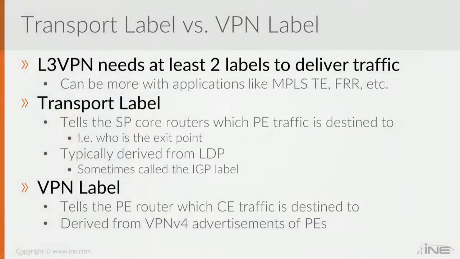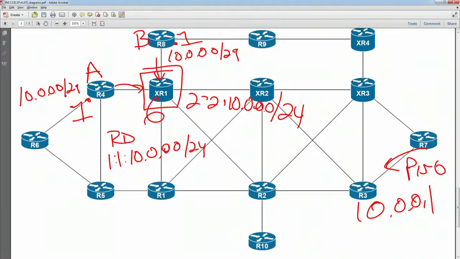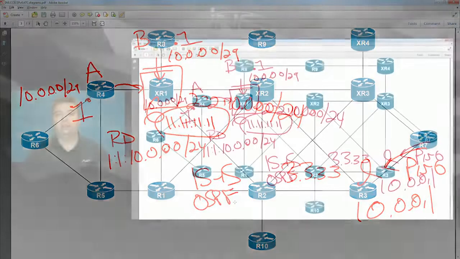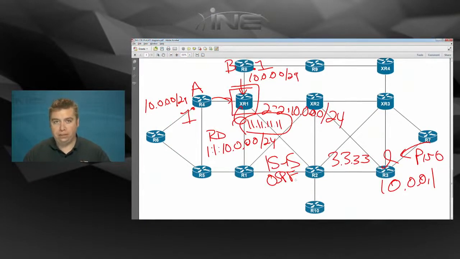Now the first of these, the topmost label or the transport label, is telling the service provider core which provider edge router we are going to use to egress the traffic, or what the exit point is. Now this label is typically derived from the IGP because we're running LDP plus IGP in the core of the network. And this is the one that's saying, well, how do you get between XR1 and router 3? The way we do that is we label switch packets to 3.3.3.3. We label switch packets to 11.11.11.11. And since these routes were already advertised into ISIS or OSPF, any of the devices in the core of the network should already have reachability to those.